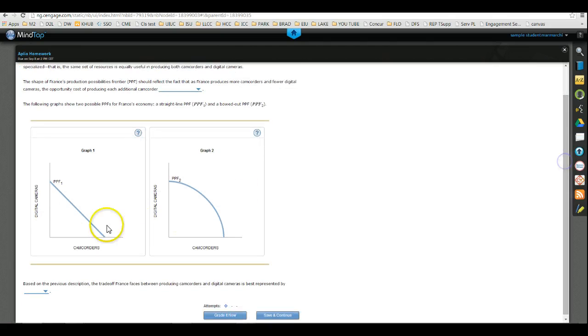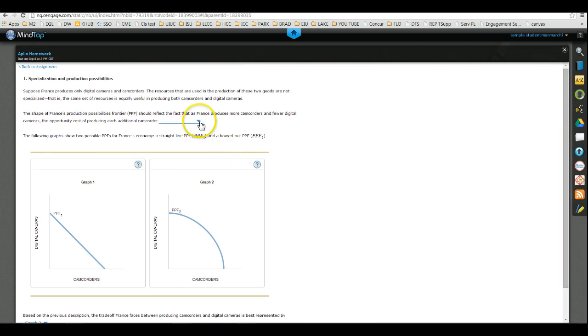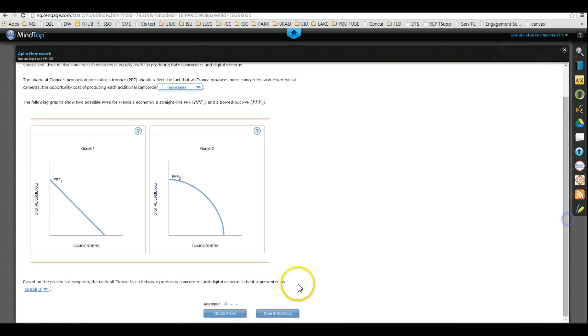So I'm going to just put in some answers as best I can, and then I'm going to hit Grade It Now. You'll see here that I'm on the first attempt. That's what this little diamond shape means.